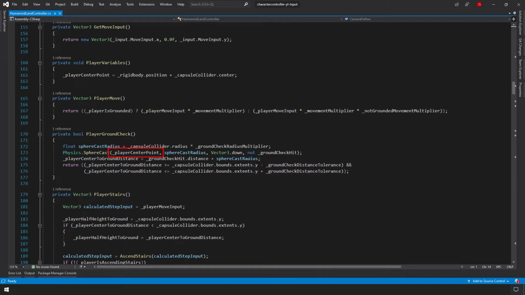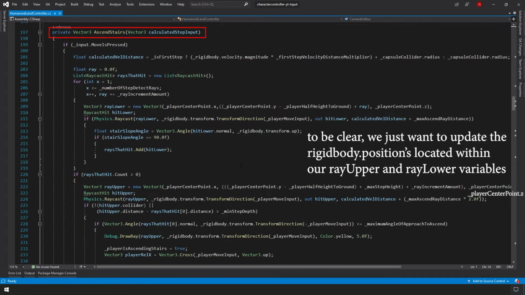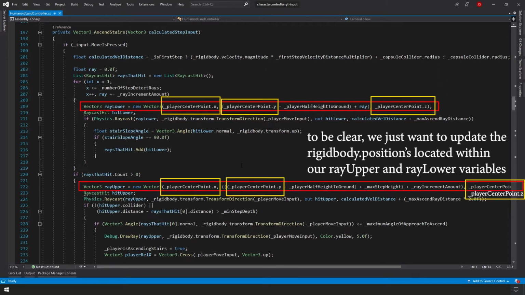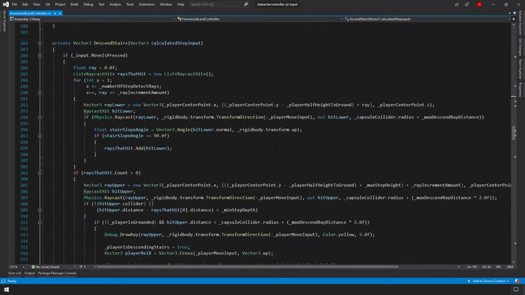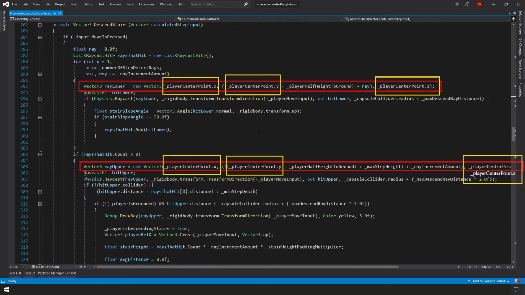And if we scroll a little bit further, we're actually going to do that a lot here in our ascend stairs and descend stairs functions. For our vector 3 ray lowers and uppers, we want to update all of our rigid body positions within these two vector 3s to our player's center point. Again, for the descend stairs function as well, we want to make sure we update our ray lower and ray upper. Any reference to the rigid body position should be updated to our player's center point variable.